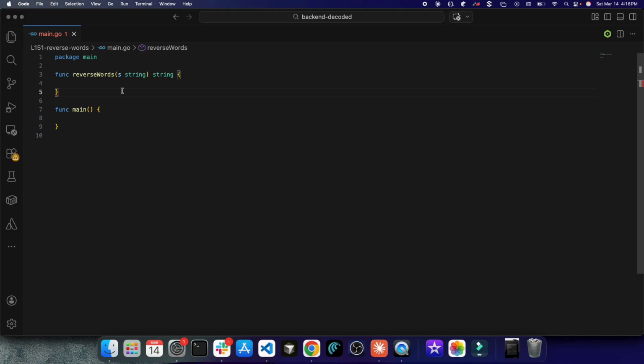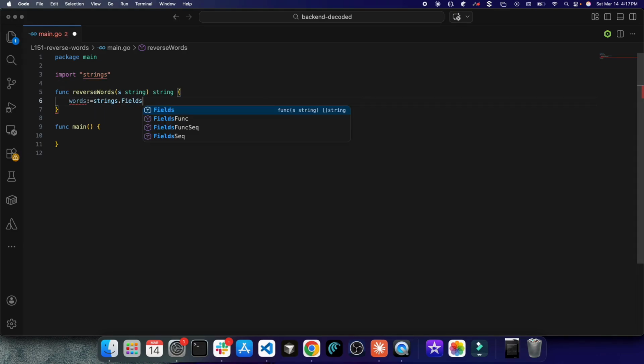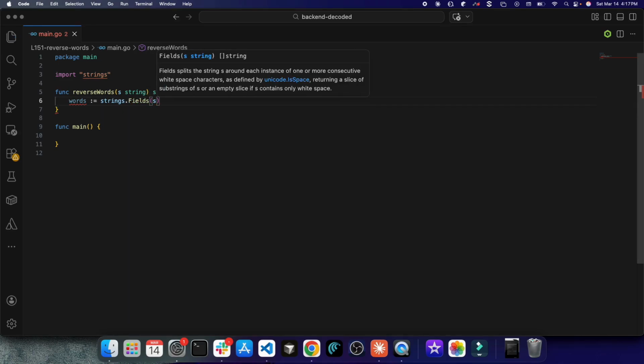Now let me write the clean Go solution. We'll start with splitting the string using Go's built-in function Fields. We'll take a words variable, then use the strings.Fields function and pass the string to it. So this is the API. This is the key call. Fields splits by any whitespace, spaces, tabs, or newline characters, and it automatically ignores empty tokens. So leading spaces, trailing spaces, multiple spaces are all handled in one line.